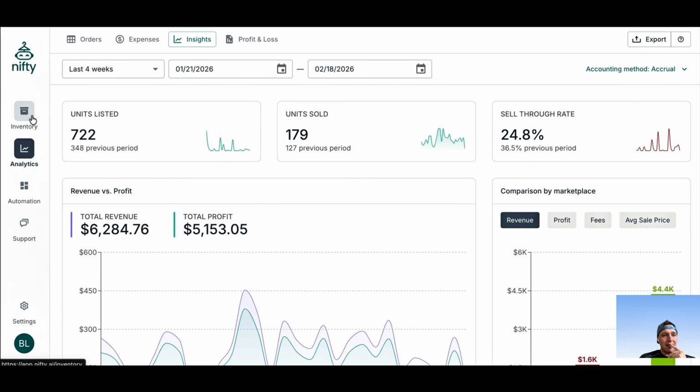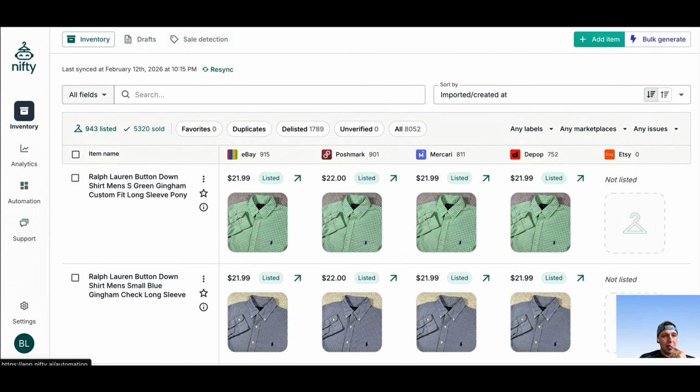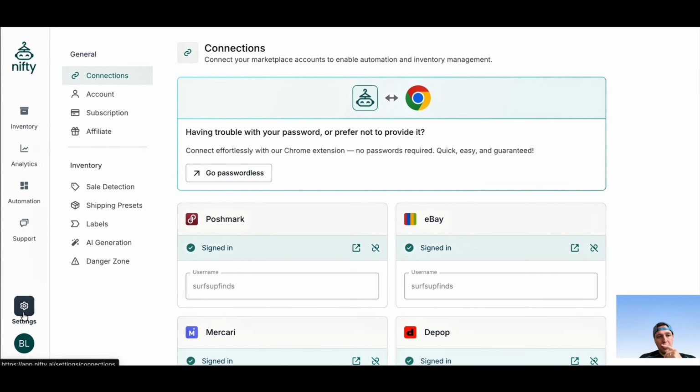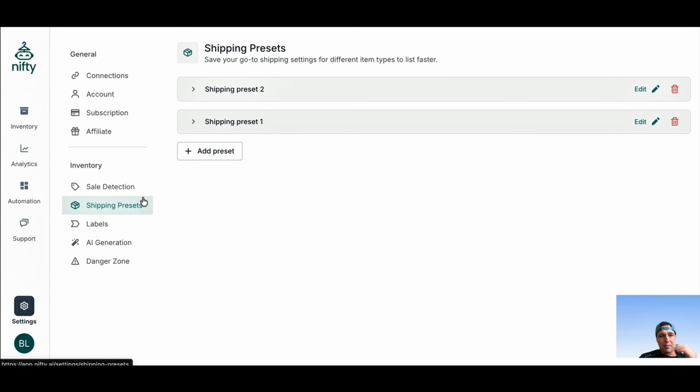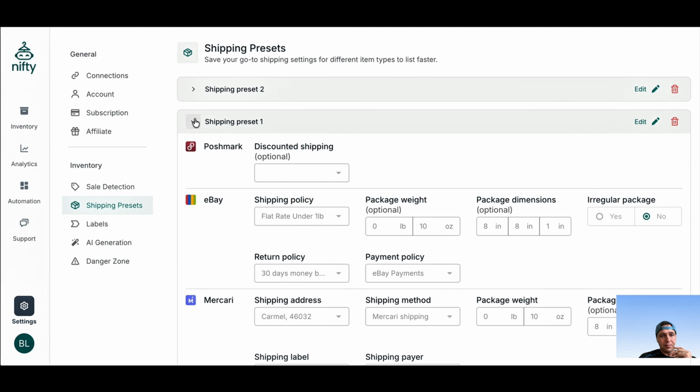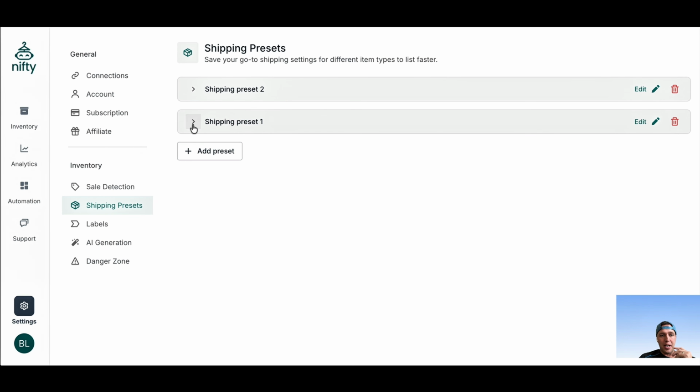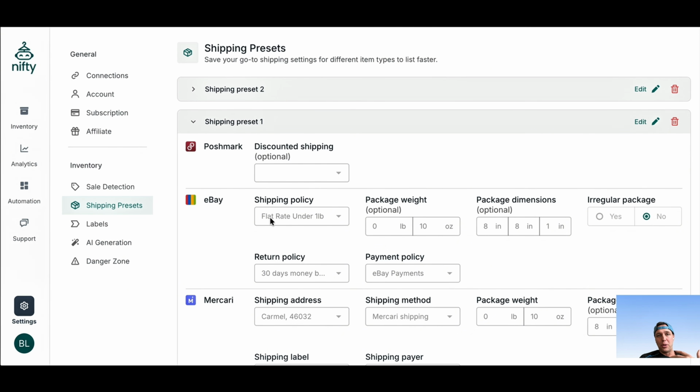But going back to inventory, actually going to settings, what you want to do, this is an extra step that you'll need to do before you actually do the AI part. And it's not a big, long extra step. Don't get all freaked out. You're going to go to shipping presets. Now, this is where you'll go. You'll create your own. You can just add a preset. And this is so later on, I'll show you on the back end, it makes it much easier.